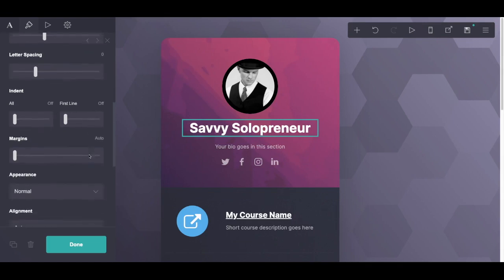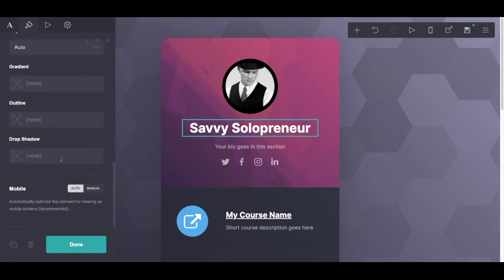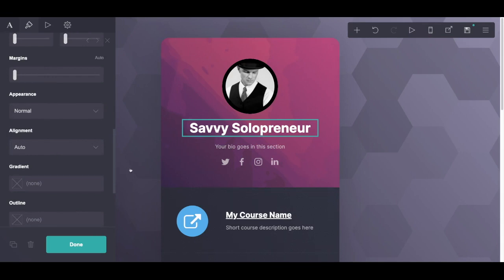All right. And the rest of these elements, don't mess with them, because they're set specifically so they look good on desktop, tablet, and mobile. So if you start playing around with some of these margins and things like that, it could make it look kind of messed up on the different devices.